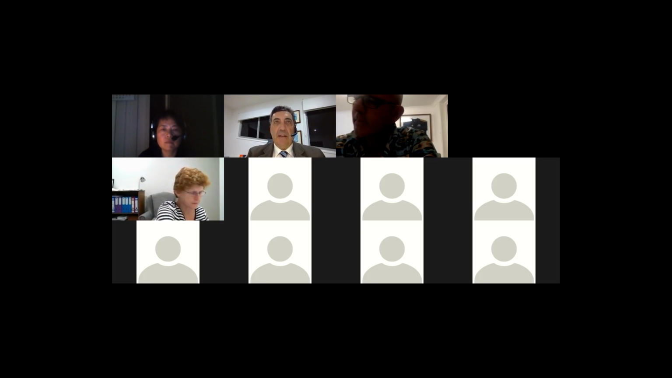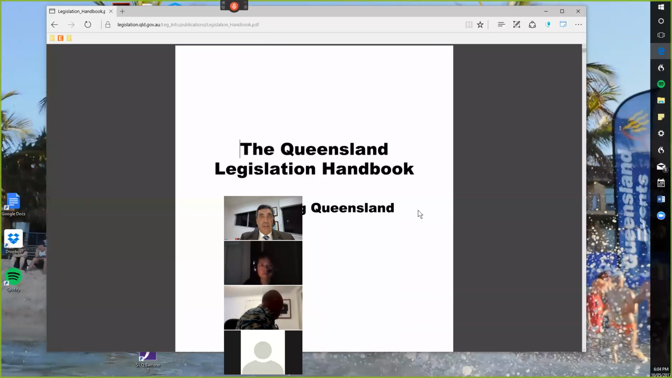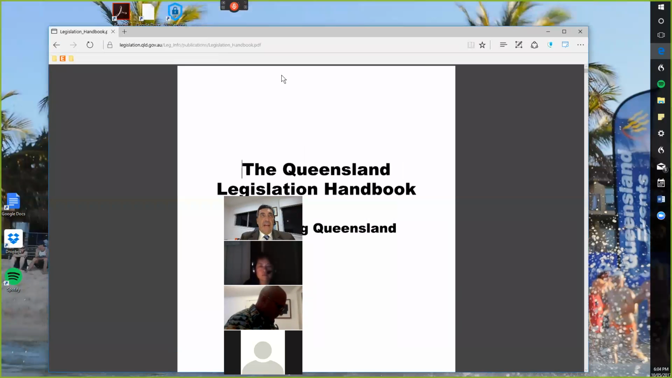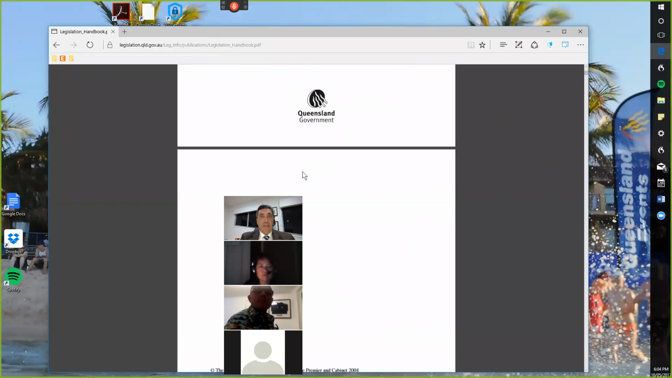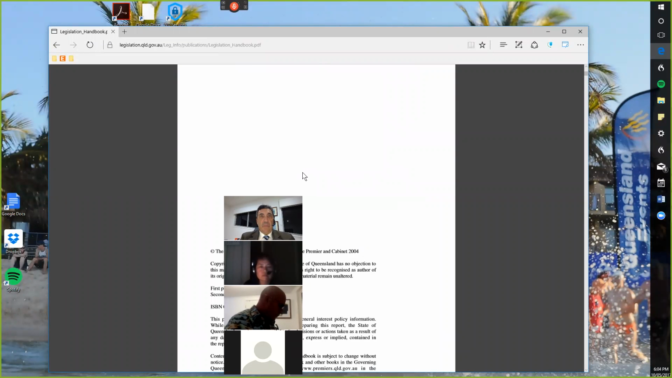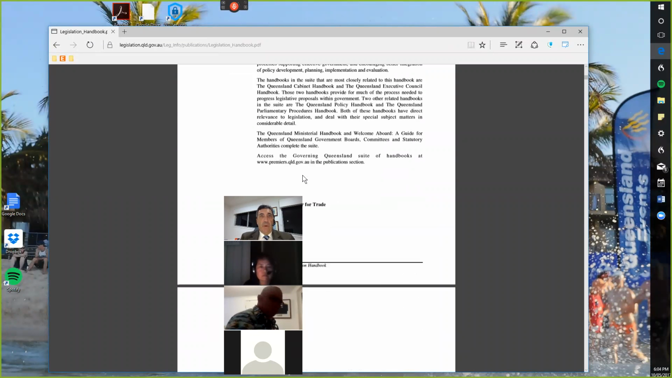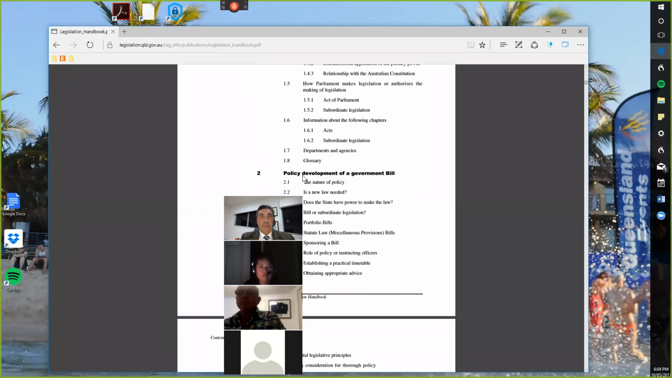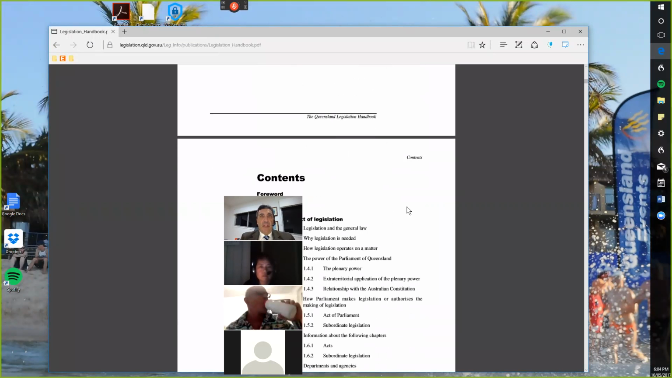thing called the Queensland Legislation Handbook. It's pretty old now, but it's still a valuable resource. Let me share the screen. I've got it up ready to go on my other screen, and you should see the legislation handbook. So this is readily available on a website, and it's through the Queensland government. You'll see that it's from 2004. However, it's a valuable resource in that it provides some commentary in relation to the executive and parliament.